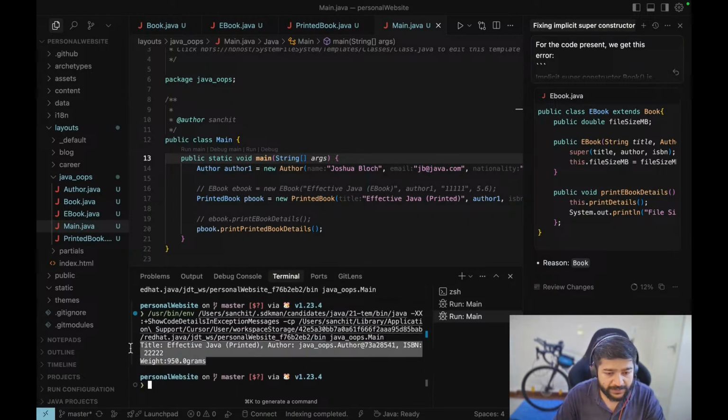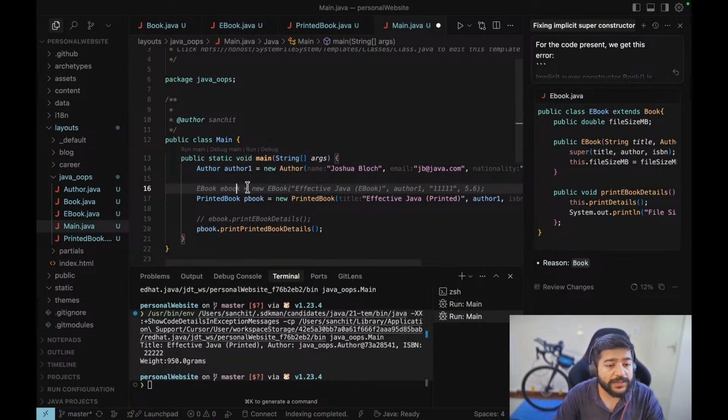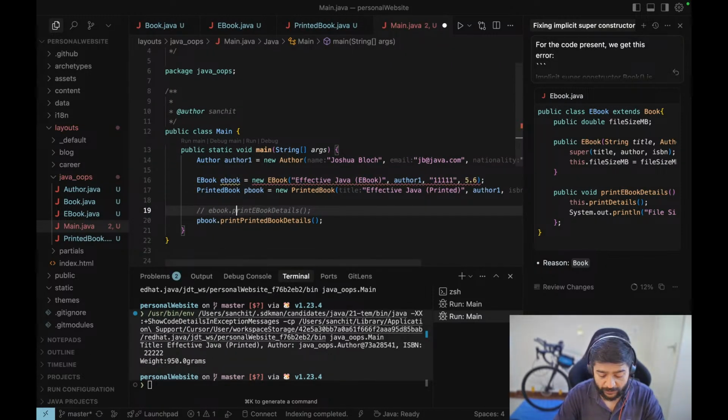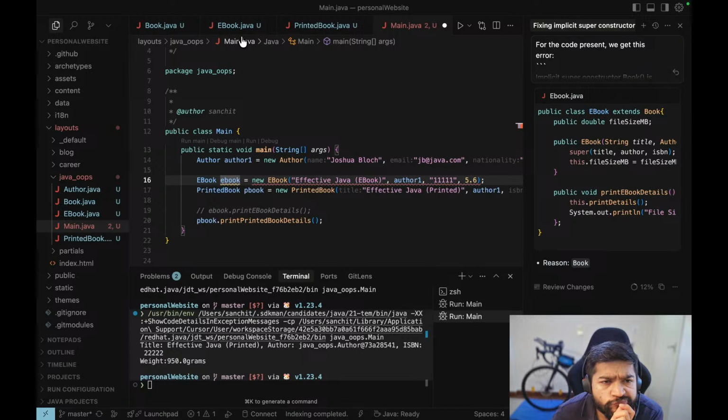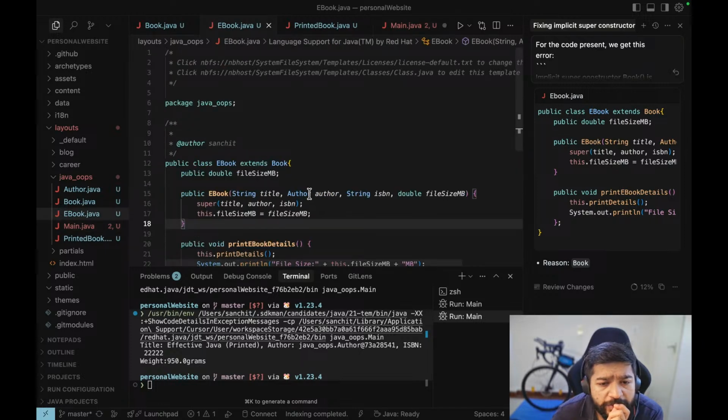So we got this thing which looks correct. We have weight 950 grams. All right. Now let's see what's happening with the ebook, right? So it says the constructor ebook string author string double is undefined, which is not true. String author string double looks correct to me.